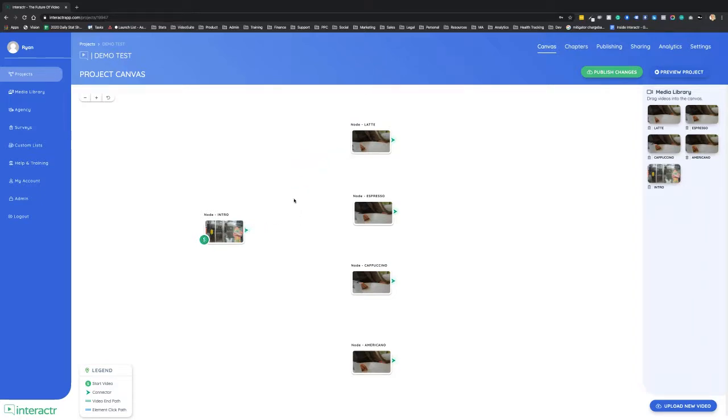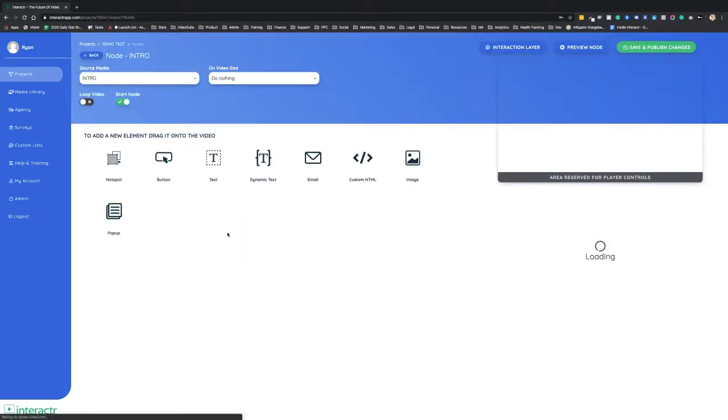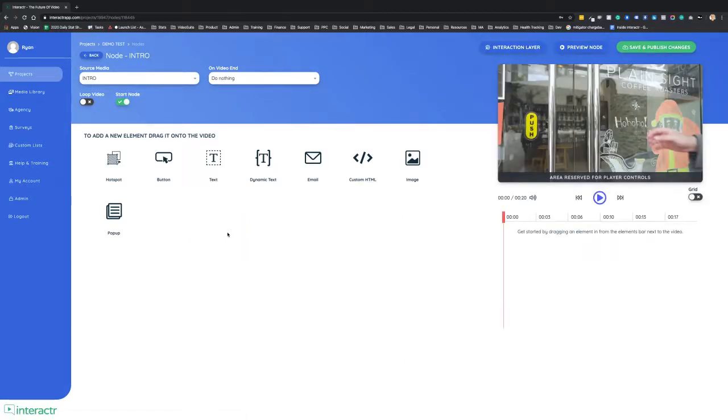So how do we do that? Well, we double click on a video clip to take us into the timeline editor. We have our interactive elements on the left, and our preview on the right. Now, we're going to go over these interactive elements in a second, but first I want to draw your attention to our animated interaction layer builder.